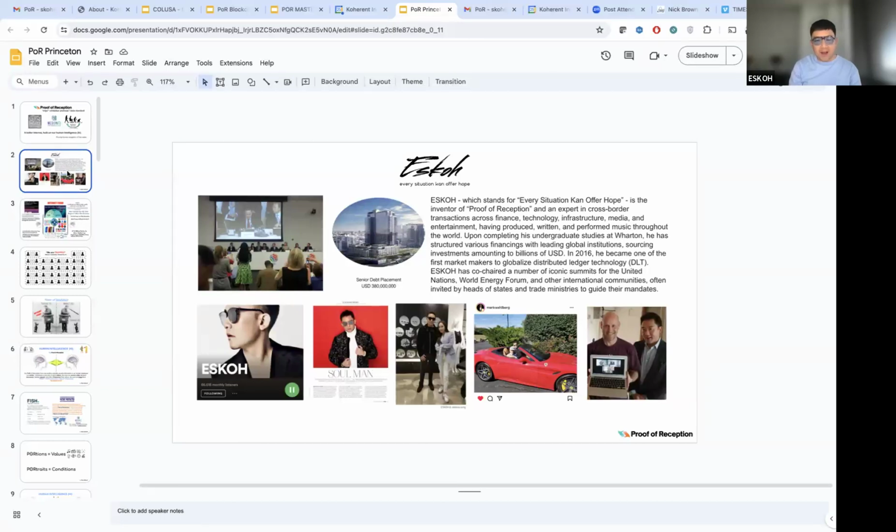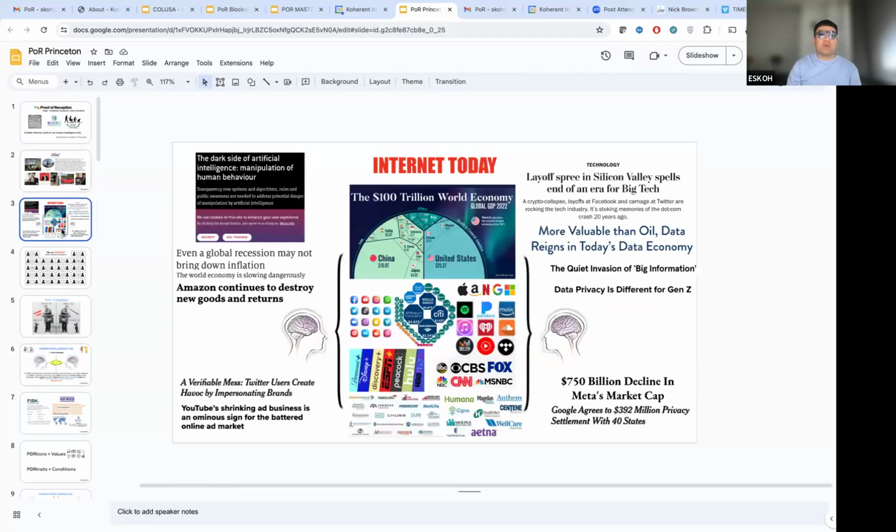Just to clarify before I go further, proof of reception has nothing to do with blockchain, has nothing to do with cryptocurrency or Web3. It's just an edge validation protocol where our HI or human intelligence can validate transactions. The reason that proof of reception is so opportune in this moment in history is because of how transactions have been validated over the last 40 years or so.